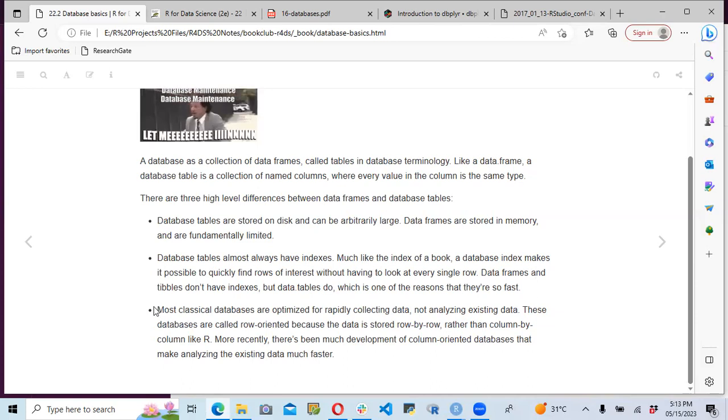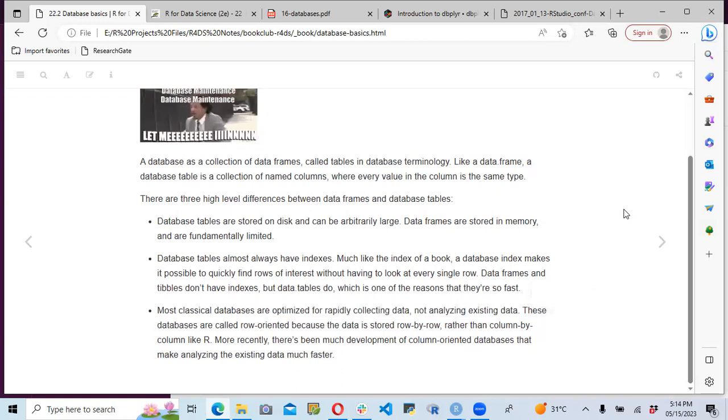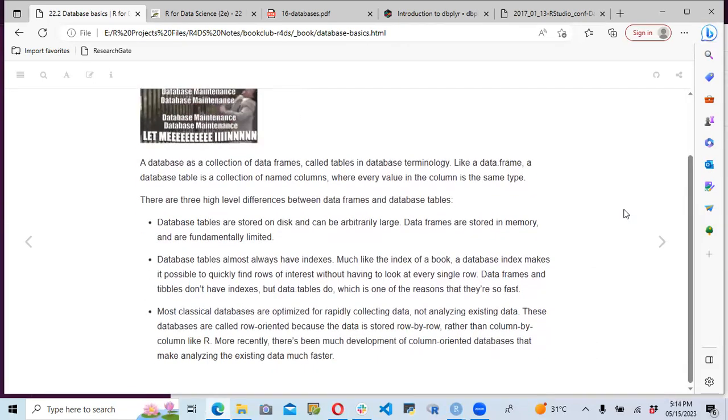But they also say that most classical databases are optimized for rapidly collecting data, not analyzing existing data. So mostly when we are working with a database, we use those databases to store all our data, and the data we are storing in those databases I think are going to be indexed. And in recalling those data, we can specify, oh, we are interested in this specific data, so we can easily query the database and get the output, and the process becomes very fast because we are not using the memory of our system.